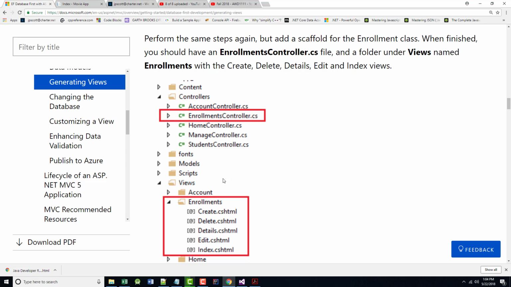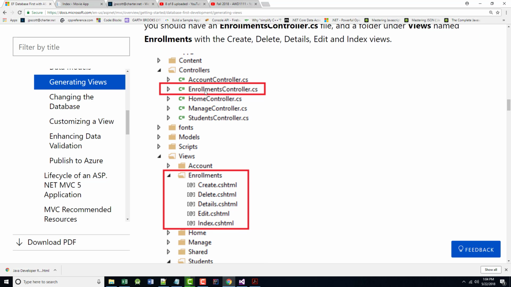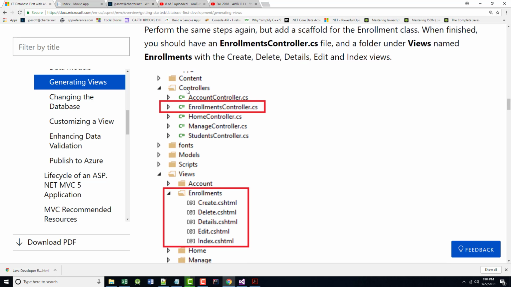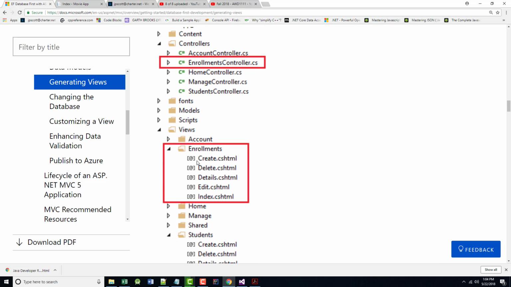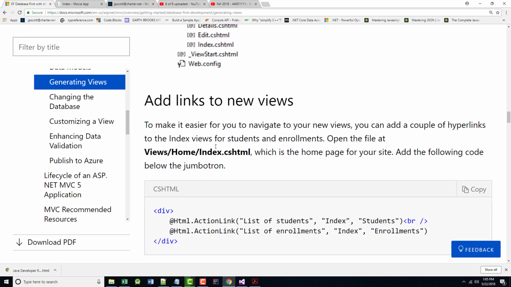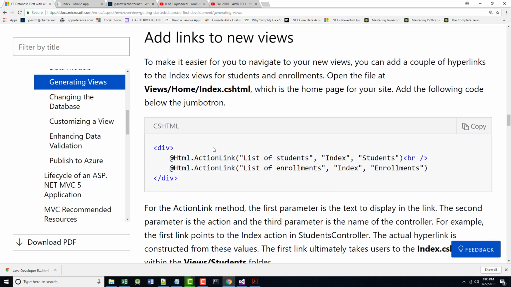All right. So that brings us down, and we looked at these to make sure we had a new enrollments controller under our controllers, and under our views, we had the create, delete, details, edit, and index.cshtml files in the new enrollments folder. We had all that. All right? So let's keep laboring on here.